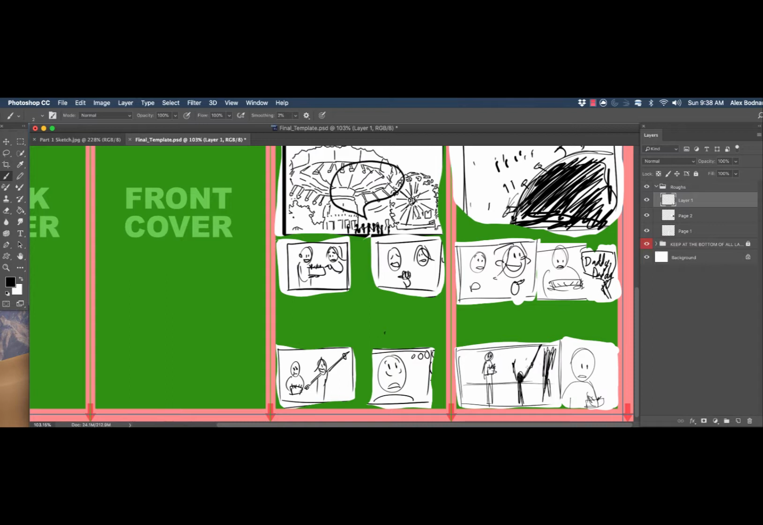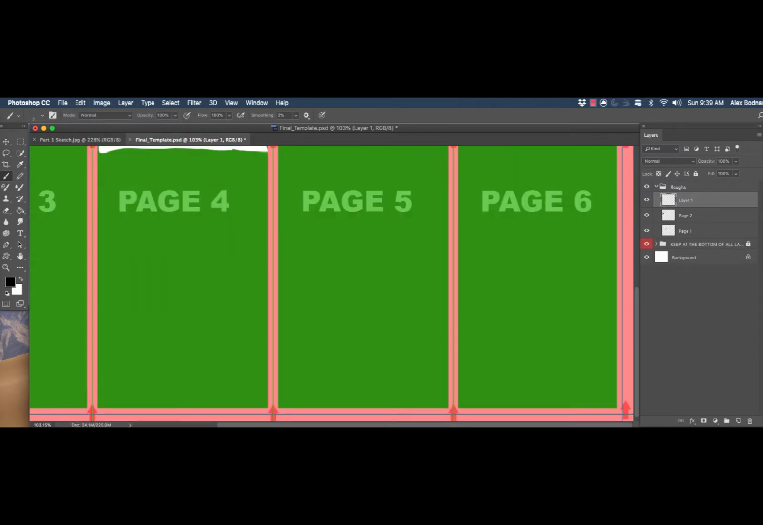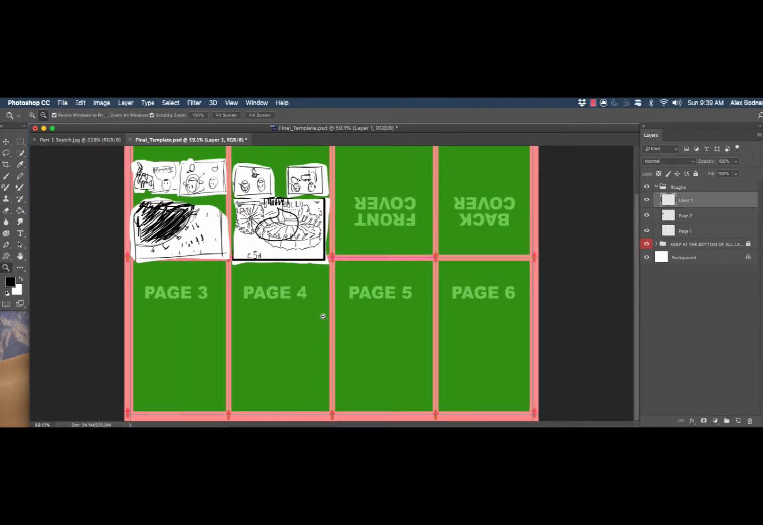I need to now rotate this entire canvas around. So in order to rotate the whole template, the whole page, not just a little element, I'm going to go to Image Rotation. I'm going to choose 180 degrees. This rotates the entire canvas around. And so that I can see what I'm doing, I'm going to click the letter Z on my keyboard. It gives me my zoom tool. And if I hold down the Option key, you'll see the little minus sign. So if I click and drag towards the left, I zoom out. And at this point, I'm going to go to page 3.